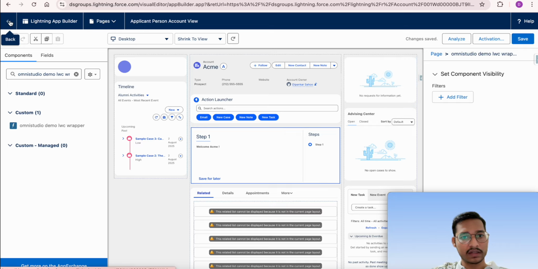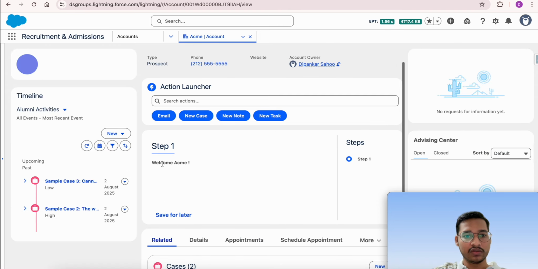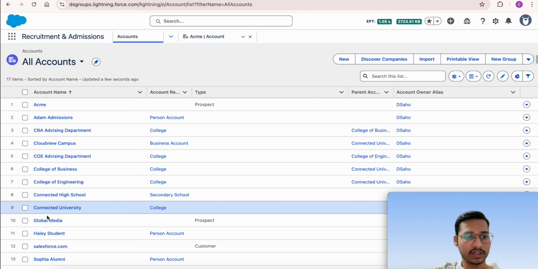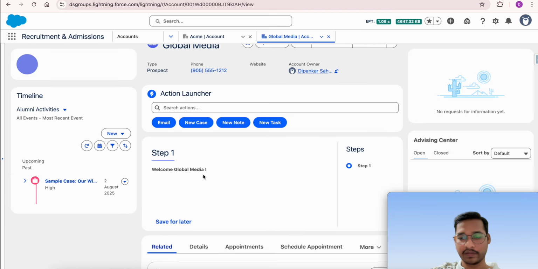We'll save it and go back to the record page. You can see that the Omniscript has been shown here successfully, right? Similarly, we can try with other accounts as well. Let me try with another prospect account. It shows Global Media.